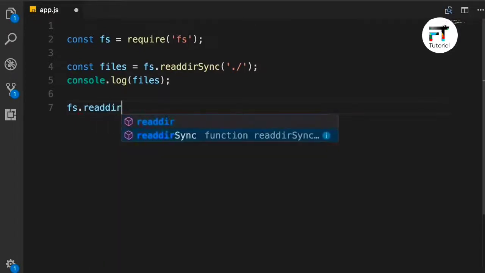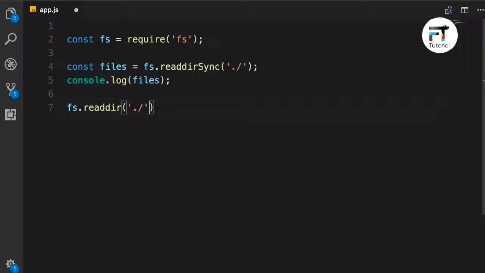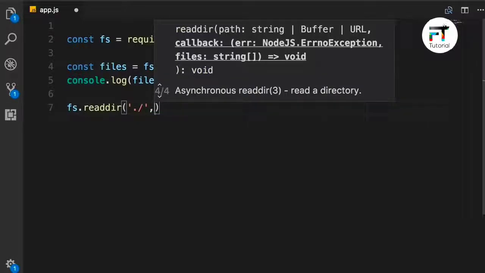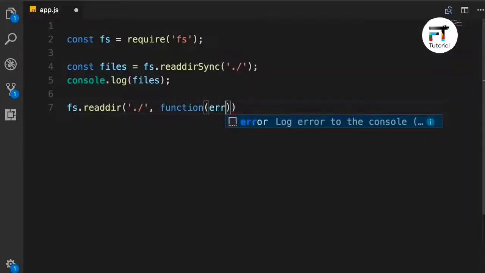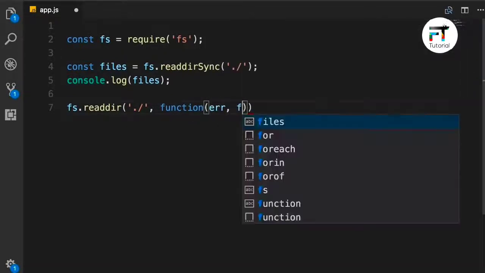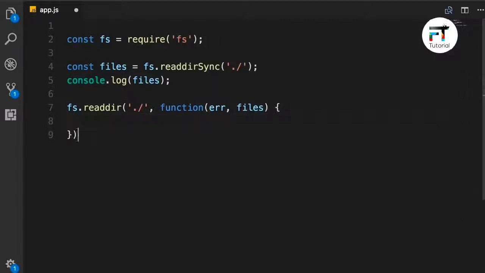So fs.readdir. Just like before, the first argument is the path, so the current folder. Now all these asynchronous methods take a function as their last argument. Node will call this function when that asynchronous operation completes. We call this function the callback. So here, look, in the IntelliSense, the second parameter is a callback, and this is a function with two parameters, an error and result, which is in this case a string array. So here we need to pass a callback function with an error and the result, which is a string array. We can call that files.